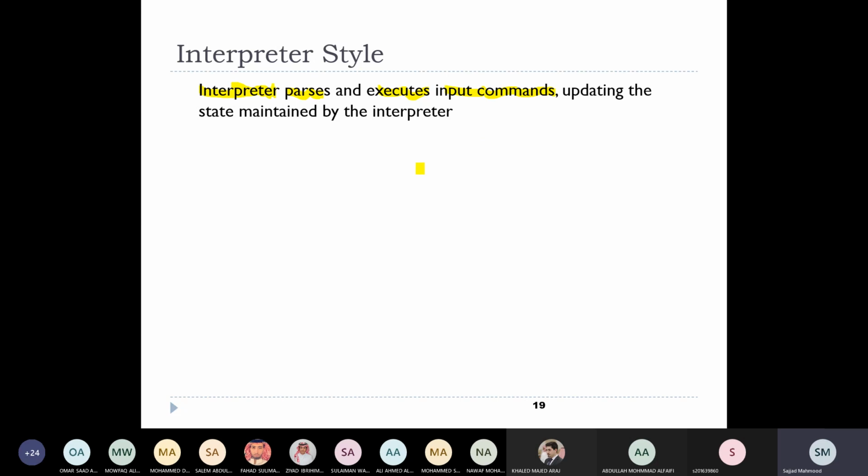So in this style, you have commands, and those commands are parsed and executed by the interpreter. As a result, it updates the state maintained by the interpreter. The interpreter also updates some values, some data for variables or whatever, so it updates the states it maintains.